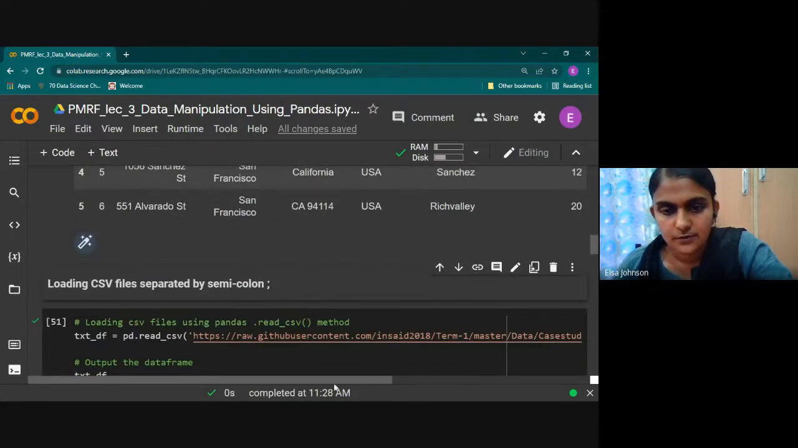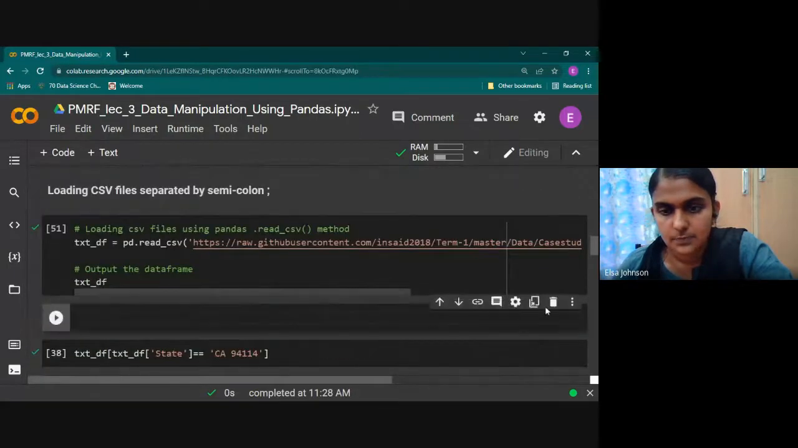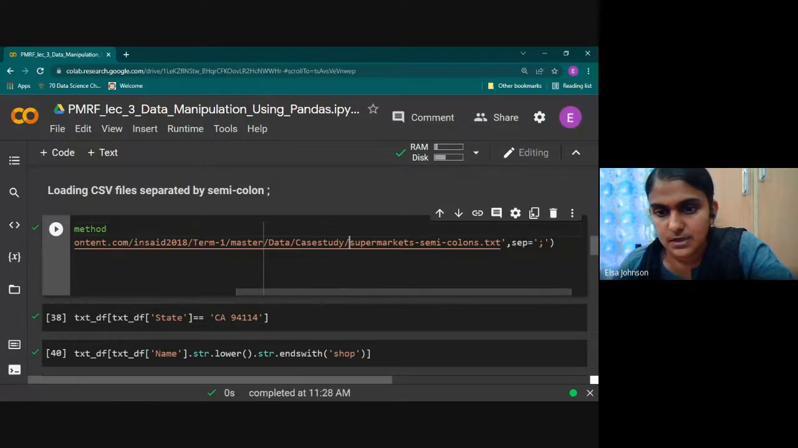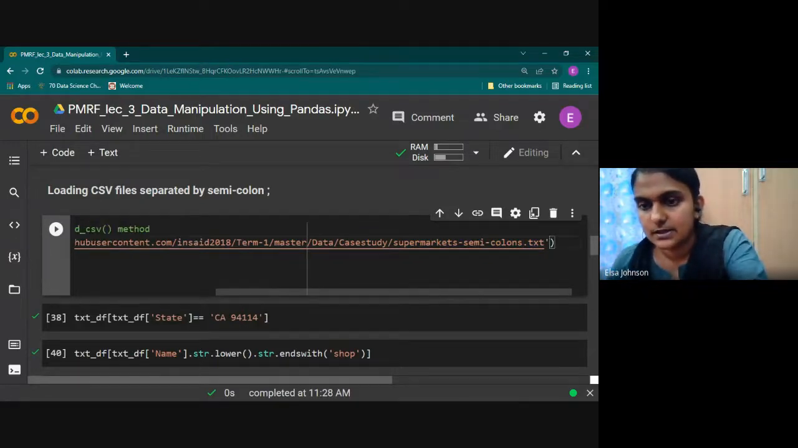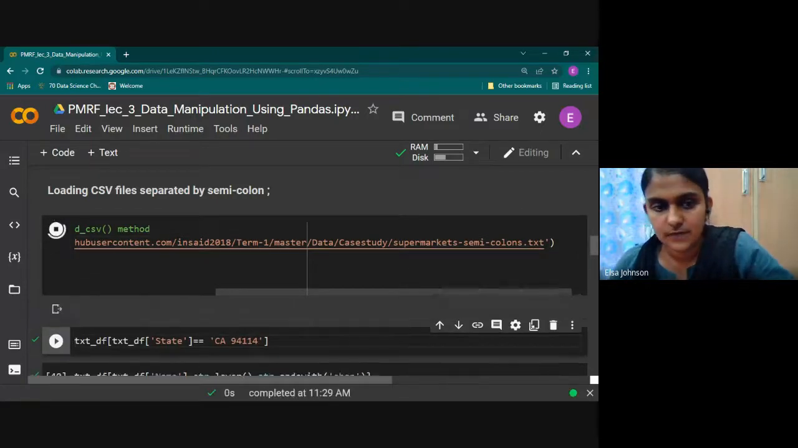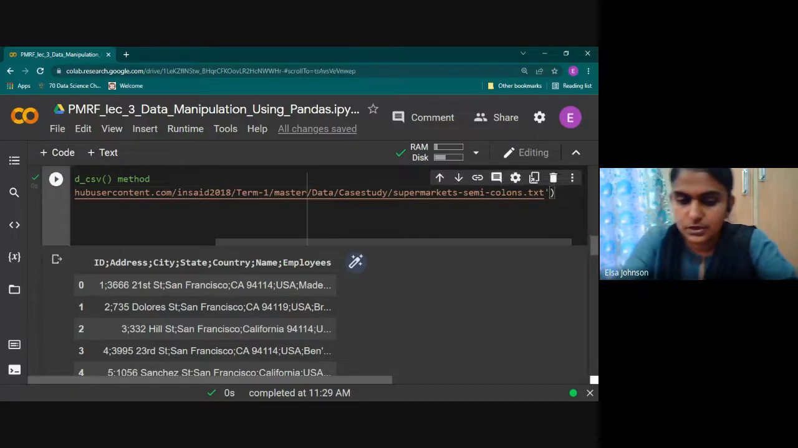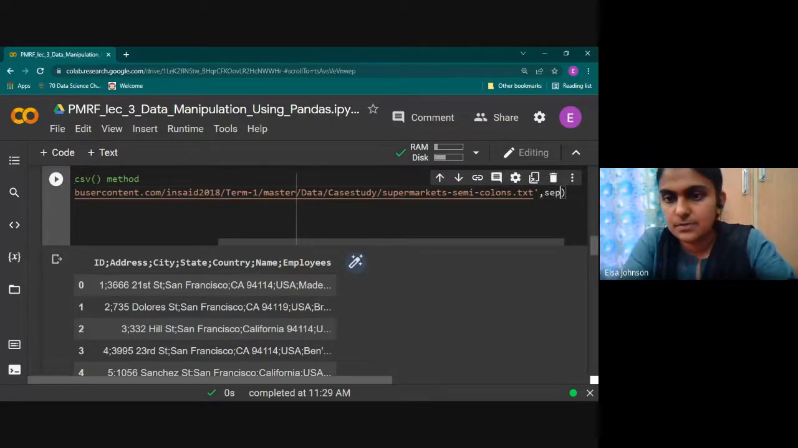Now in some cases, it is the same thing, but the problem here is that in this specific supermarket file, the values are separated by semicolons. If I simply load the file, I get values like this. What is the difference here? Your values are separated by semicolons. To avoid that, you just have to give the separator argument.